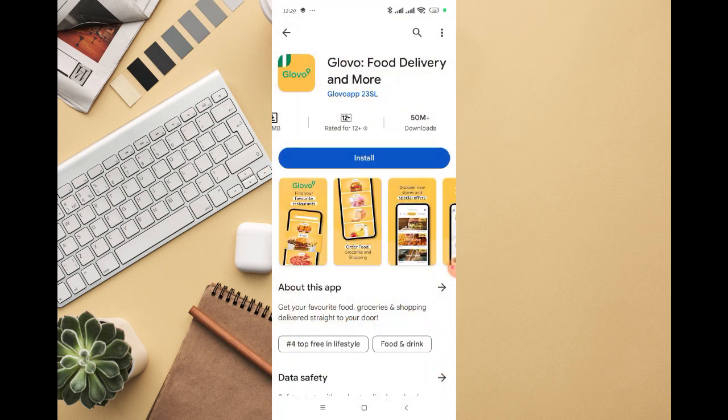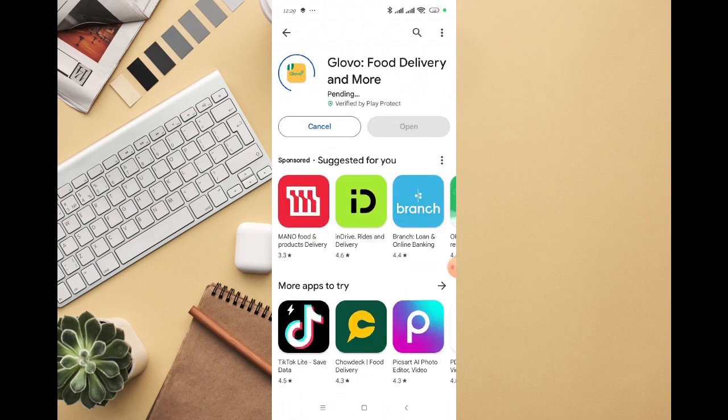So the next thing you're going to do is click on install. Once the app is okay with you, the app will download to your phone. Then from there you can proceed to the next thing, which of course is opening or creating an account on the Glovo app.